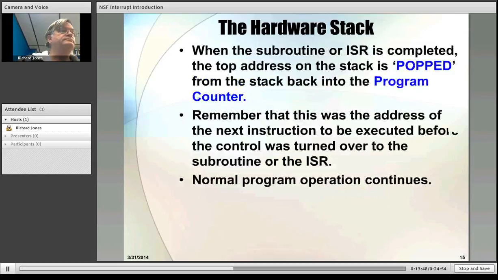When the subroutine or ISR is completed, the top address on the stack is popped from the stack back into the program counter. Remember that this address was the next instruction that would have been executed, so basically that causes execution to take up where it left off and continue normally.